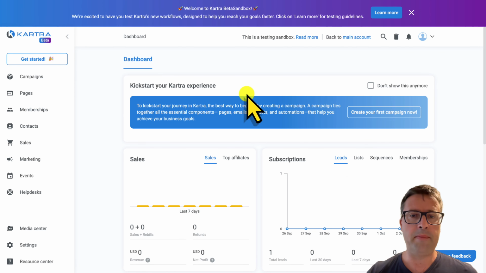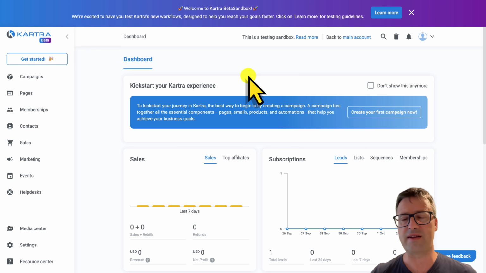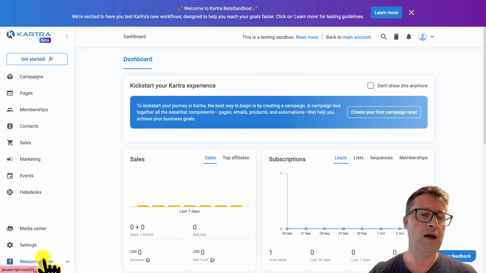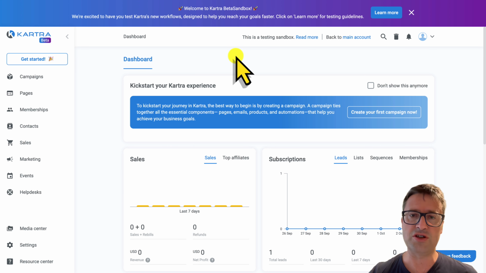Hello, in this video I'm showing you how you can create a form inside Kartra 7. We are inside the beta sandbox of Kartra 7. If you still haven't got access to Kartra 7, you can find inside your traditional Kartra account the link up in the page to enter the beta sandbox, or also here on the left in your traditional account you can find the link to access this beta sandbox.